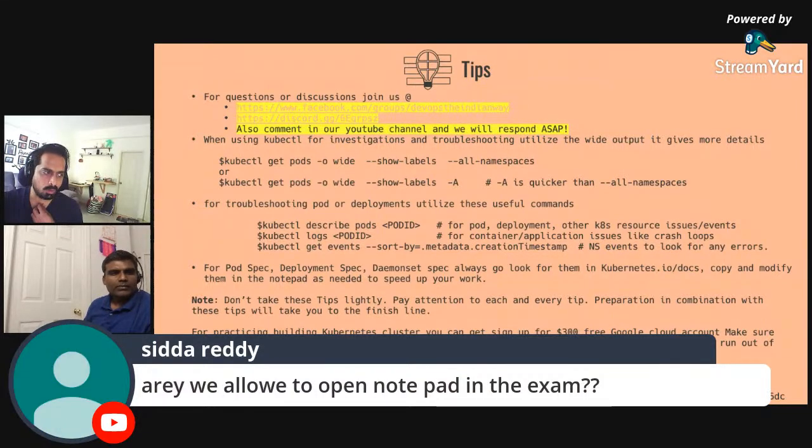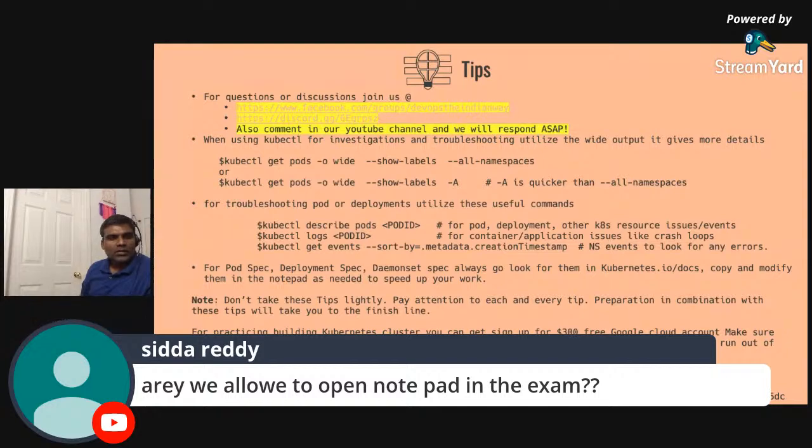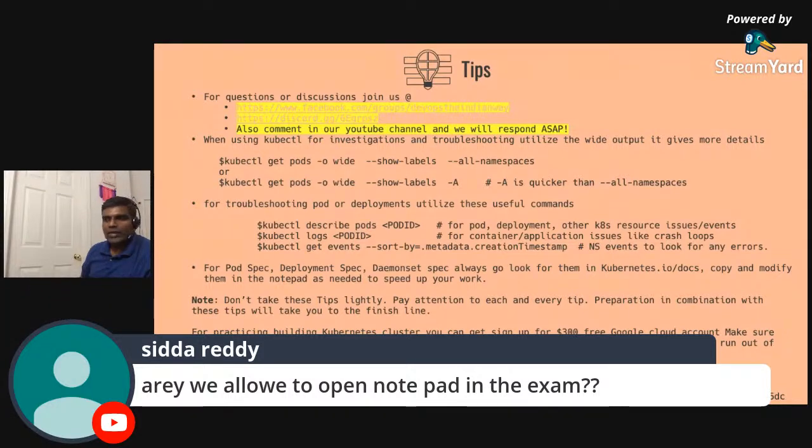Siddha, are we allowed to open Notepad in the exam? Yeah. So the Notepad is the one that comes along inside the exam window. The exam window has questions, web terminal, chat, and Notepad option. These are the four that are available there. So the Notepad is one within the web window of your browser, not your machine Notepad.